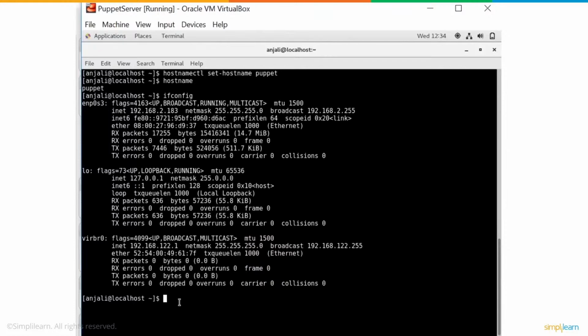Okay, so now you want your Puppet server and your client to communicate. So for this, we need to remove certain firewalls. So the command for this is sudo, because we want the root permission, systemctl stop firewalld and put in the password. Okay, so all your firewalls are removed.